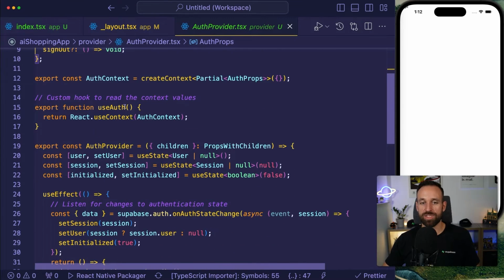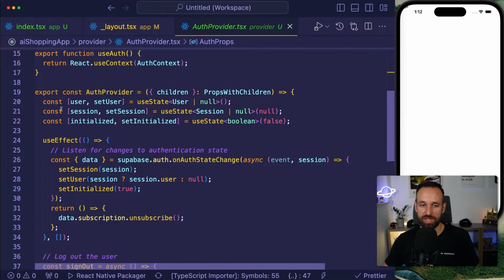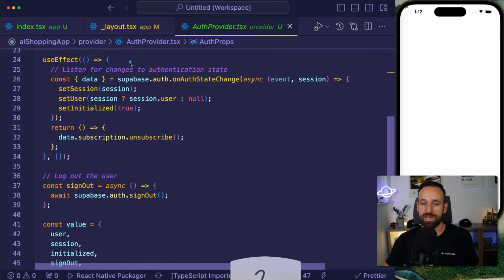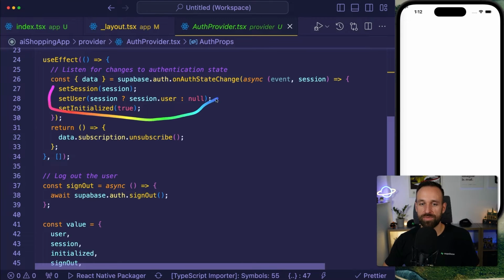So this will just be used as a hook, useAuth, so we can quickly access the user, a session, or if we are actually initialized, and we have a sign out function. And then we will simply use the Supabase onAuthStateChange. It's pretty much like Firebase. They also have this event. And when we catch that event, we can just update our values here.